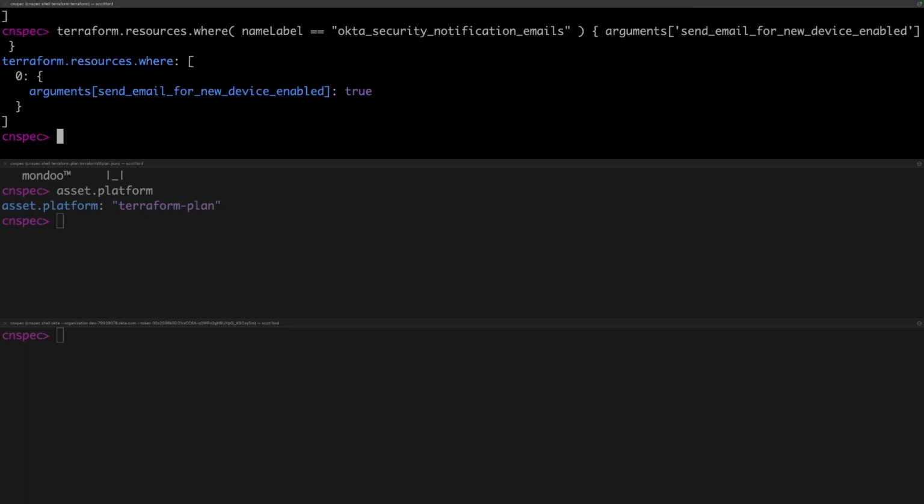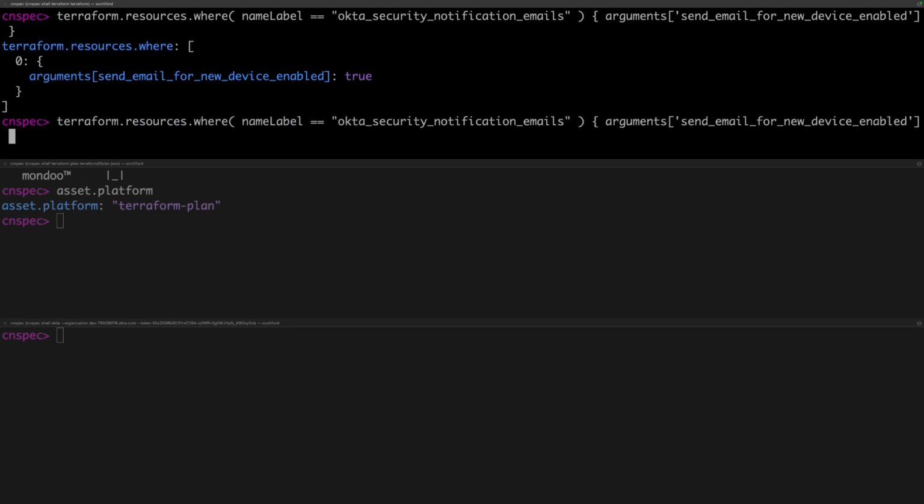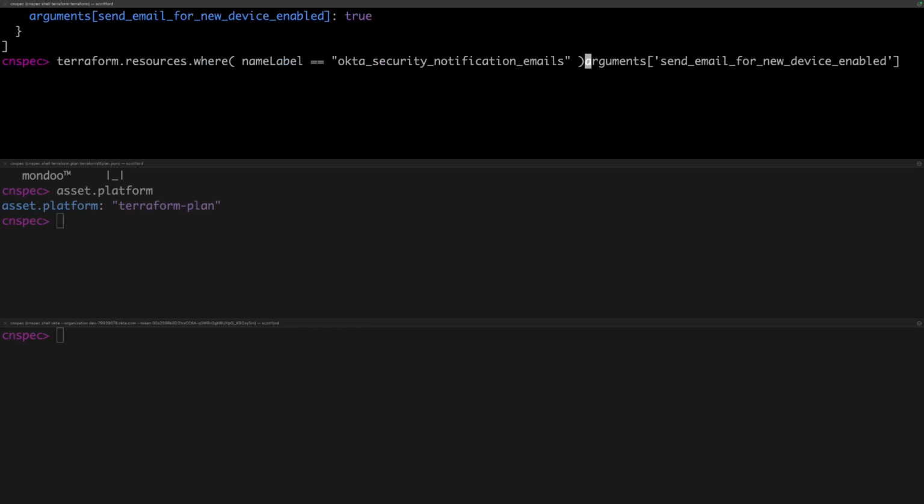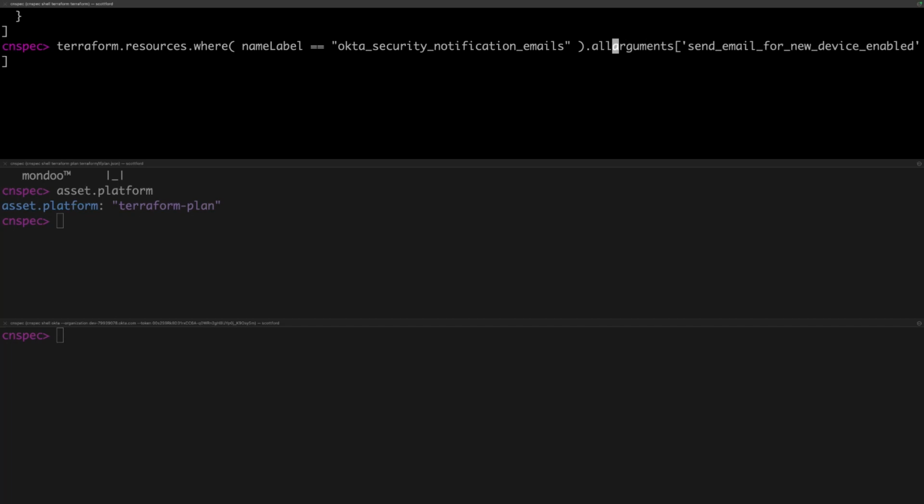And this is where I'm going to now flip this into an actual assertion. We're going to turn this into a true false, and we're going to say .all arguments that are this should equal true, and that I get the value. So this is our first one for the Terraform pre-plan check.